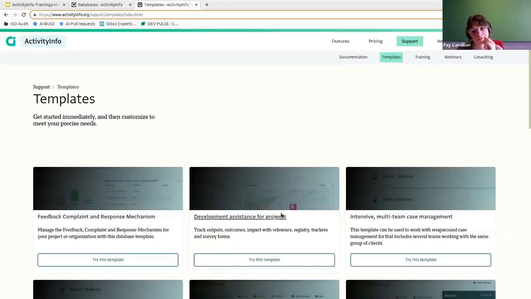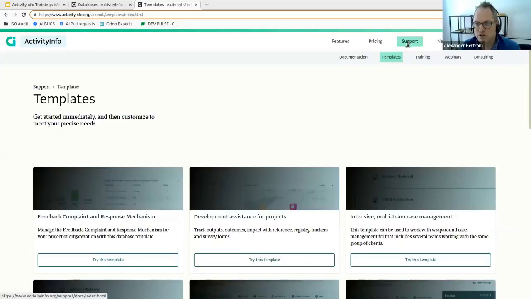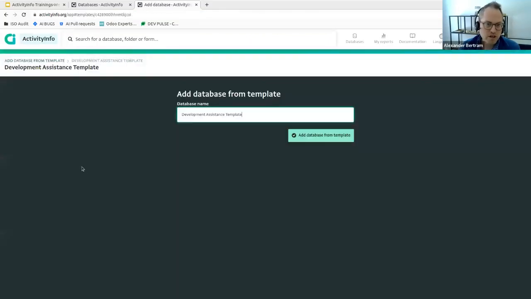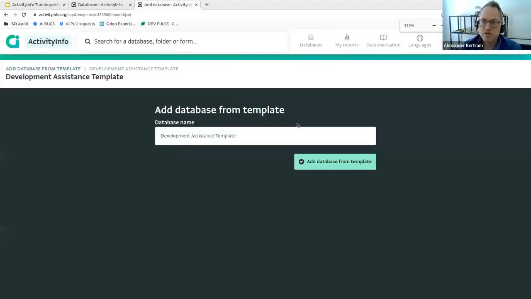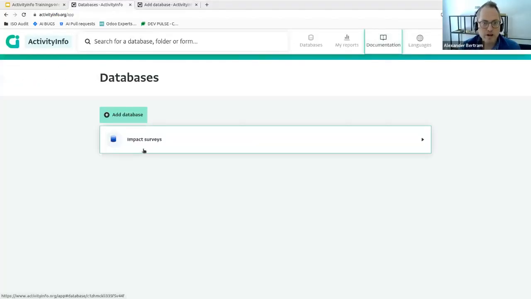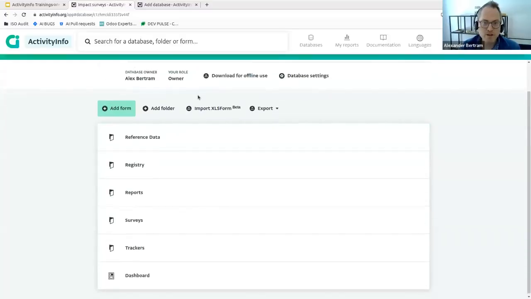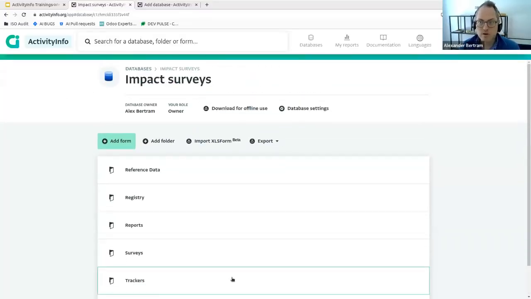Yes. Okay, great. So in our template library here under support templates, we've got this development assistance project here. And you can get started with this template. You just create a copy of it, play around with it, and then you can do most of these exercises on your own to practice. So let's look here. I've already created a copy of this for our presentation today. And you can see this is my database in ActivityInfo.